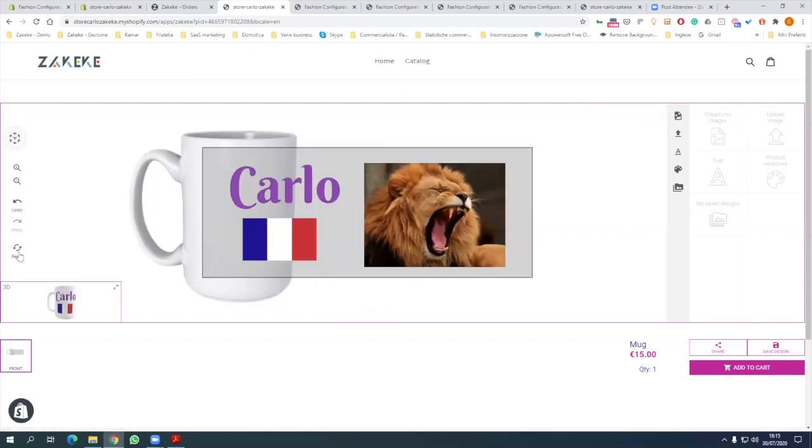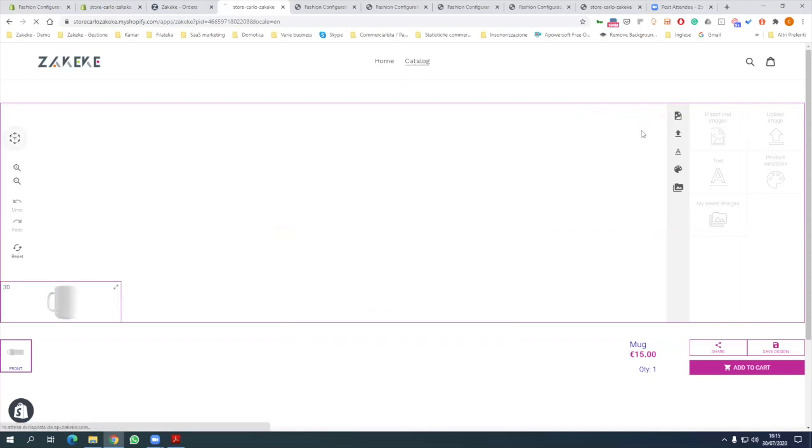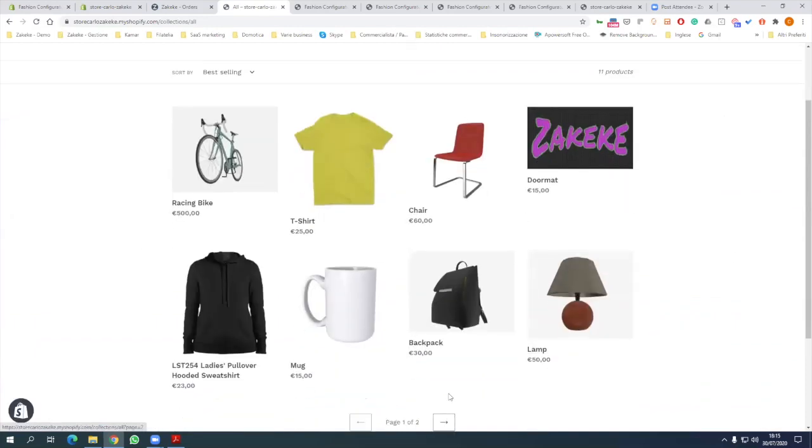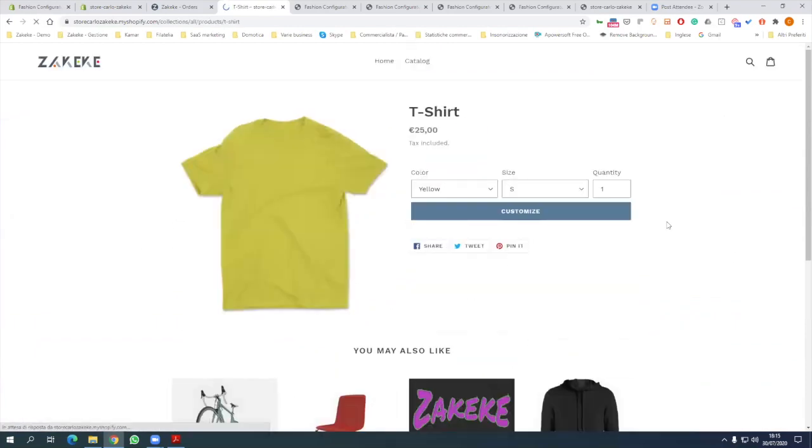Now, as I said, you can use Zakeke to let your customers personalize any product. So, well, let's see an example with a t-shirt.